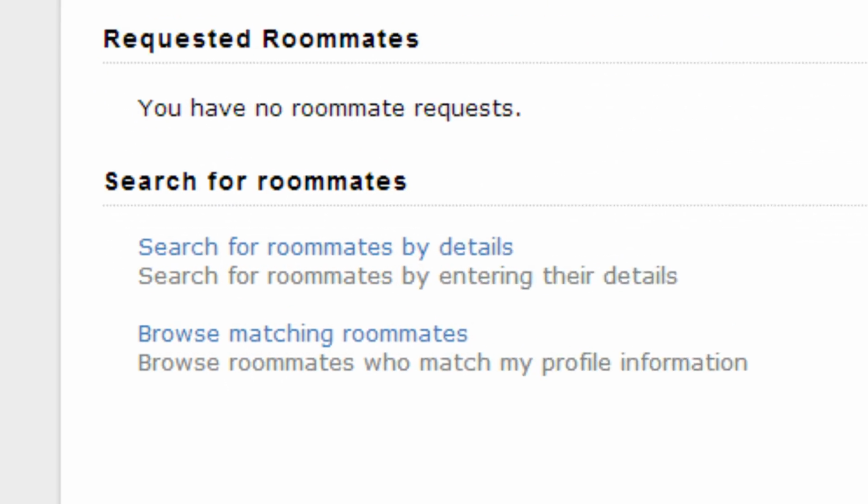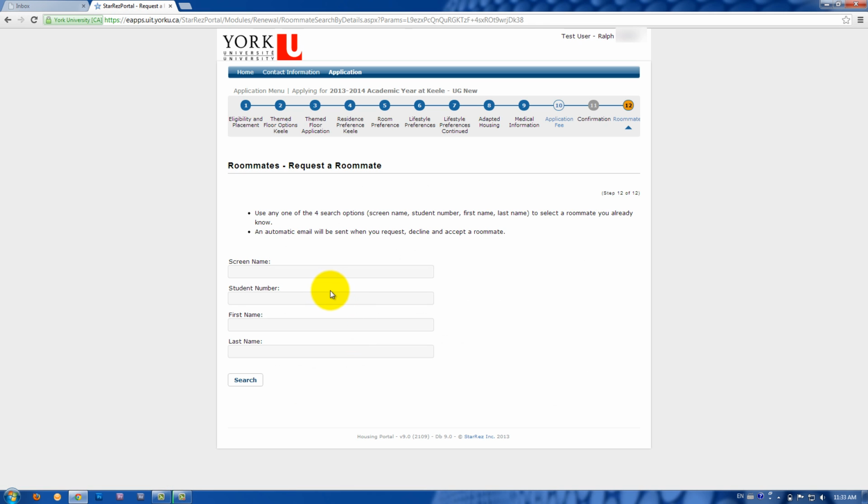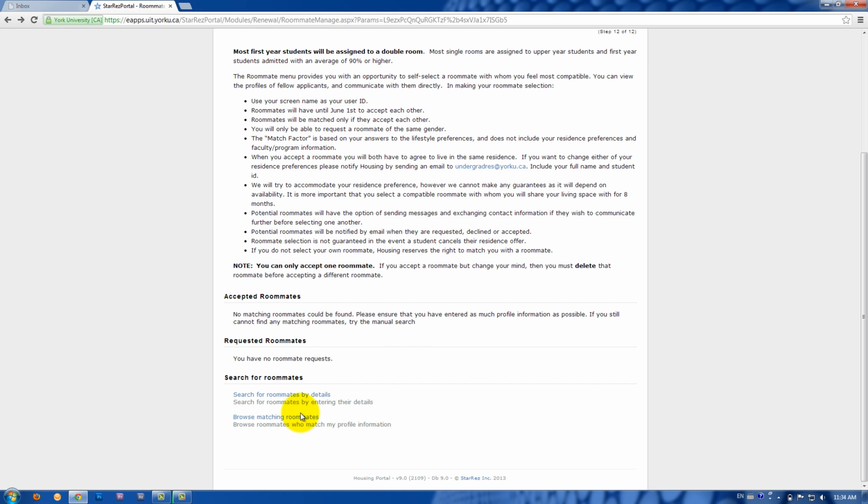There's two ways to actually search for roommates. You can search for roommates by details. So if you know exactly who you want to choose as your roommate, you can just type in all the information here and search them up that way. Another way is if you don't have anyone in mind, you can browse matching roommates.